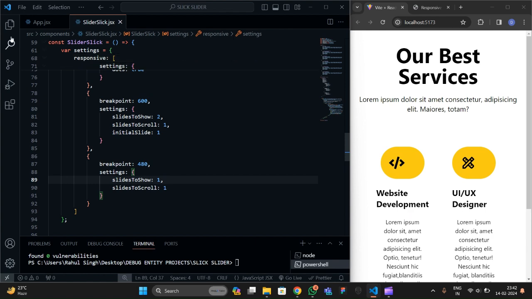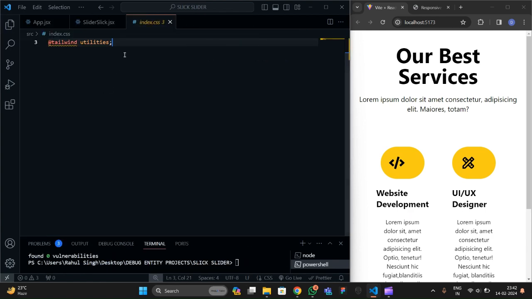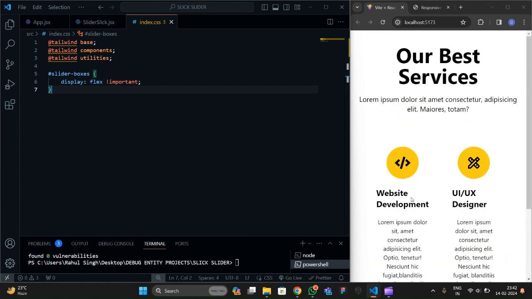So now what we have to do, we have to go to our index.css file, and we have to add some custom CSS. So in the CSS file we have to add the CSS like right here slider and boxes and display flex and make it important. So when you do this, you can see that this one is coming like that.